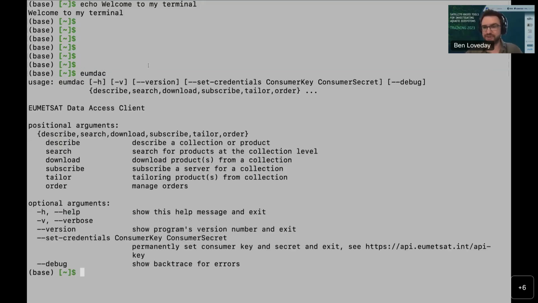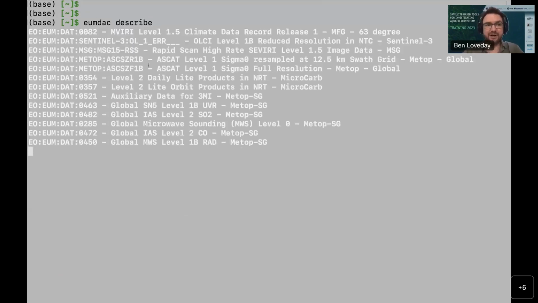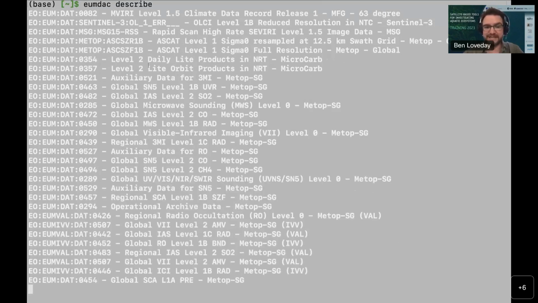What do you want to do with it? The first thing I'm going to say to UMDAC is UMDAC, but let me just clear this screen first and make it slightly bigger. I'm going to say UMDAC describe, and I'm not going to give it any more information. What UMDAC is going to do now is go away and give me a list of every single available collection that it knows is on the EUMETSAT data store.